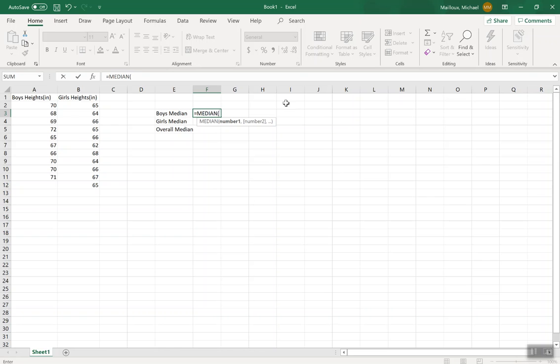Say I want to find the boys' median height. Since it's a short list here, the easiest way is probably to click on this first cell at 2, drag down until I've highlighted A2 to A11. And you can see A2 to A11 is now written inside of median. So I'm going to close that with a parenthesis and hit enter. And now I have the median for the boys' heights.